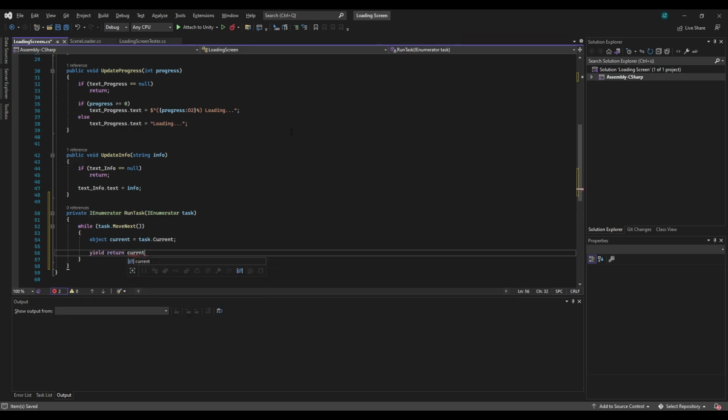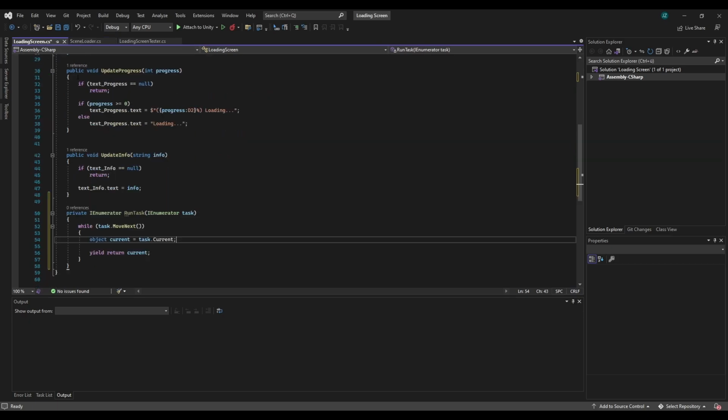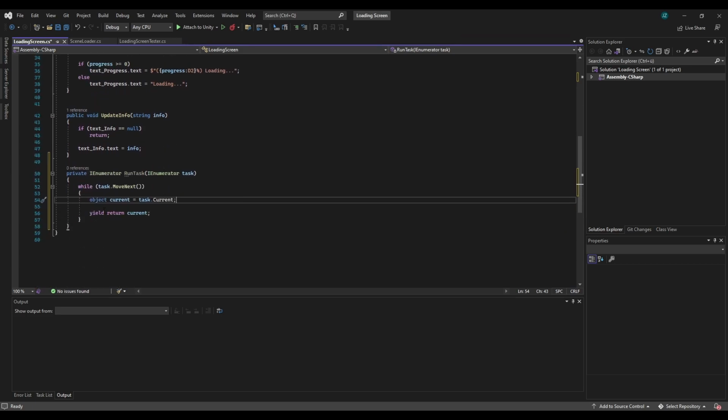And we do that because we might have something in here, like yield return WaitForSeconds or something like that. And we want this to persist. And therefore we need to yield return whatever gets returned from our task again.